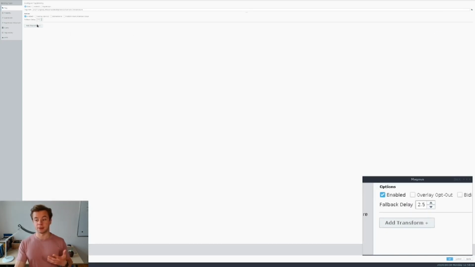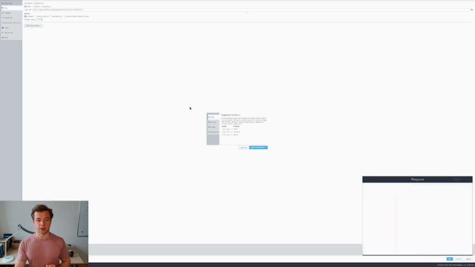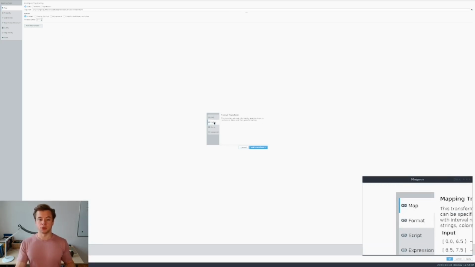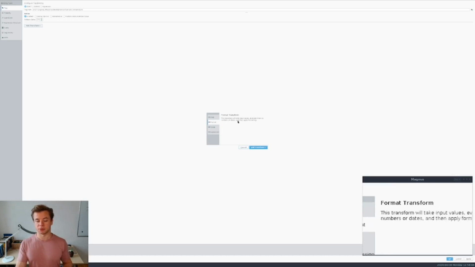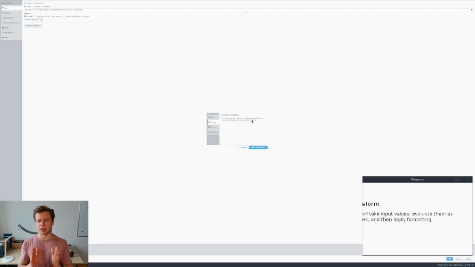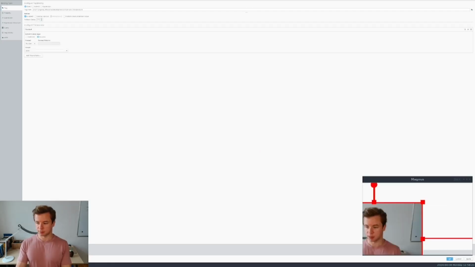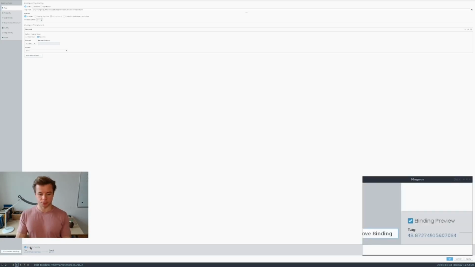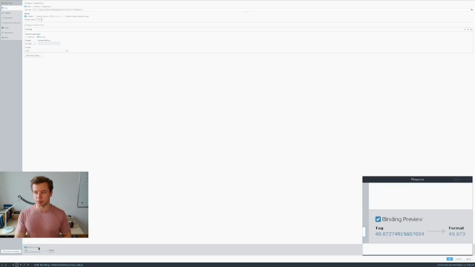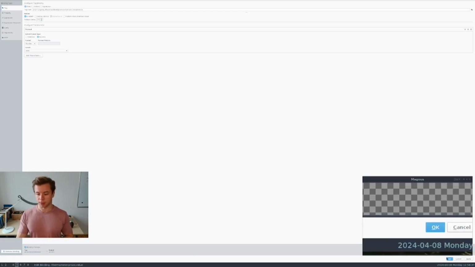We're gonna have to add a transformation to it. So click on add transform, and the transformation that I will use is just a formatting. Essentially, I will transform an input value, which can be a string, and evaluate this as a number and also truncate it so I don't see that many values. So let me click on add transform. And now if I move myself a little bit up and go to the bottom left corner, you see it in the binding preview. The tag has changed from 48 dot, a super long decimal chain, into just 3 decimal numbers. This should look a lot better. Let me click on OK.